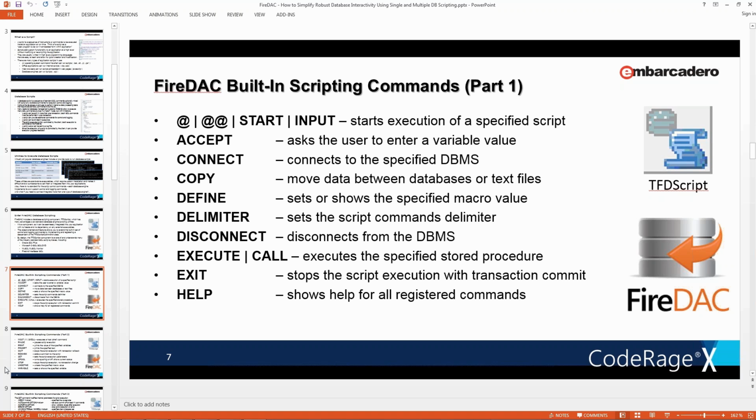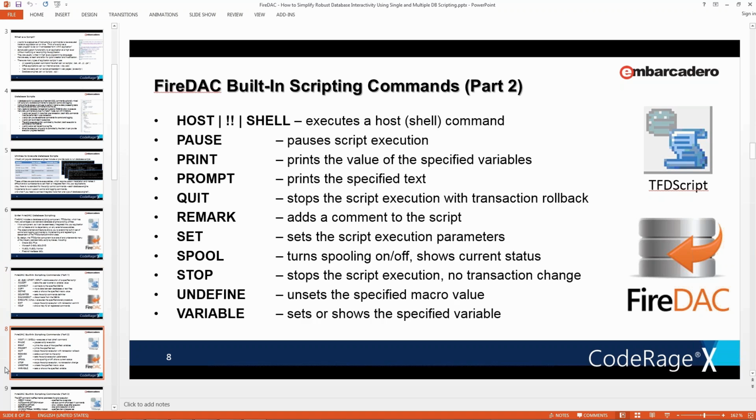Also, it is good to mention the host or shell command, again because FireDAC tries to implement the variations of each database engine. It allows you to execute an external shell command, be it an executable or batch command. That comes in handy when you need it, but it's also dangerous in some situations.